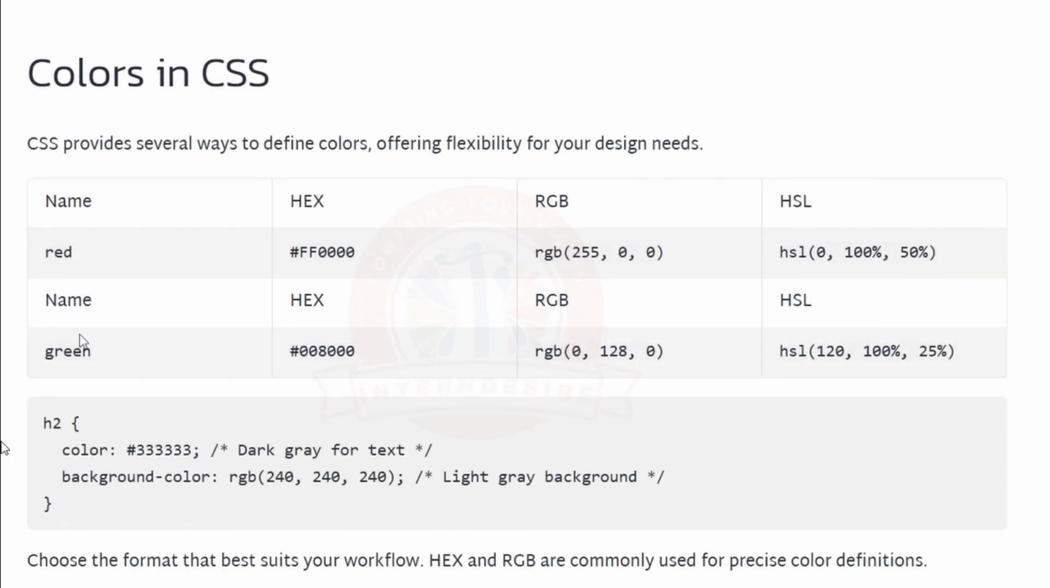Colors in CSS, that can be red, RGB, we can use HSL. These are the color formats. We can directly name red. If not, then we cannot. Green, we can directly put green, or we can put a hash code, we can put an RGB code, we can use an HSL code. So we can style our web page using colors as well, and we can use different types of formats in styling to use colors.